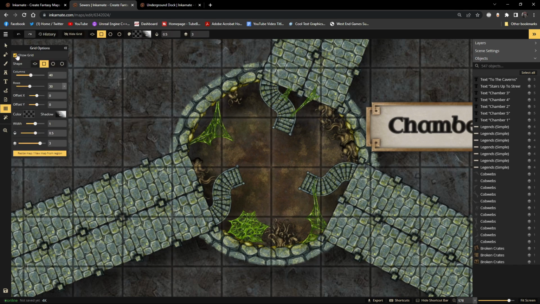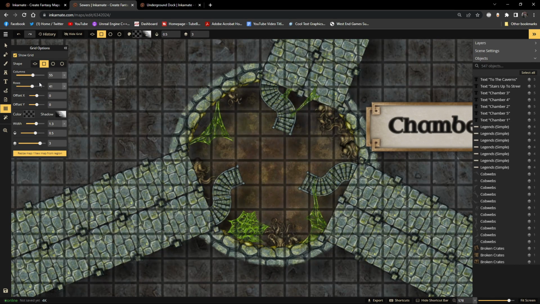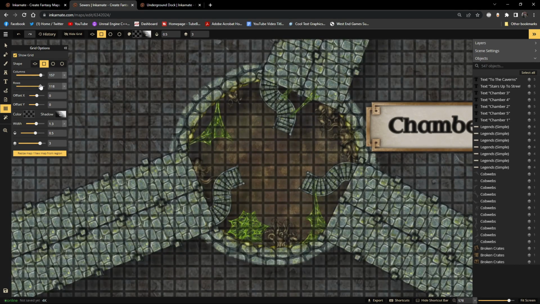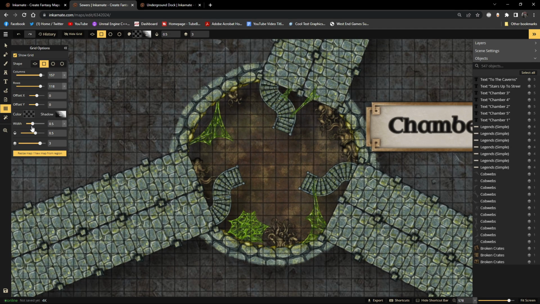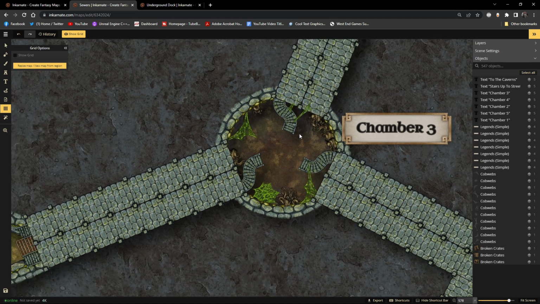I don't use the grids in Inkarnate because people can go into their chosen VTT program like Fantasy Grounds or Foundry VTT, and you can make your grids set up better that way so that you can get them set to the tokens and everything else that you're going to be using in your platform.